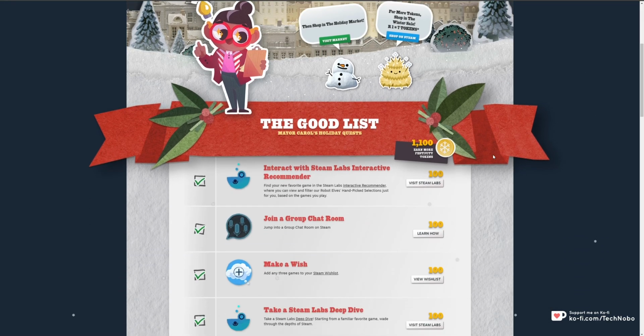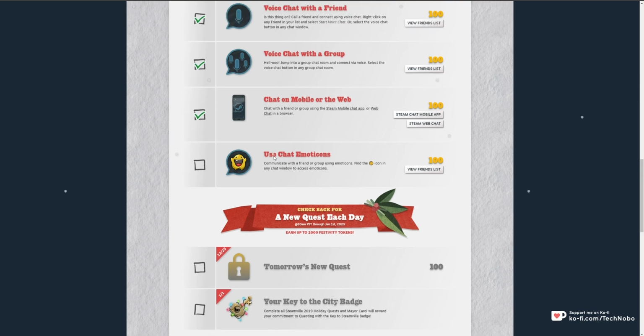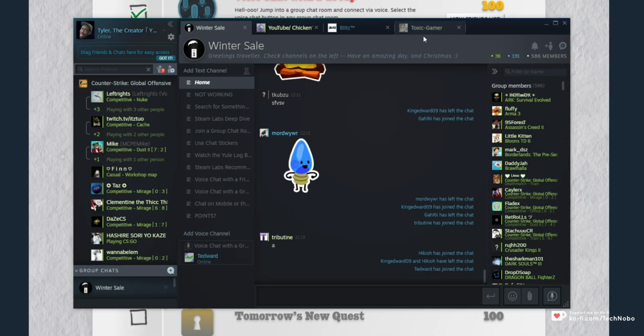Guide. Today is the 25th of December, Merry Christmas, and down at the very bottom we have a Jolly Christmas quest to get to. So, use chat emoticons, communicate with a friend or group using emoticons, find the smiley face icon in any chat window to access emoticons. Well, for this one, all you need to do is open up your friends list and find your way into either a group or a friend's chat.